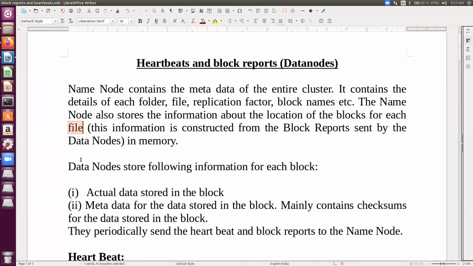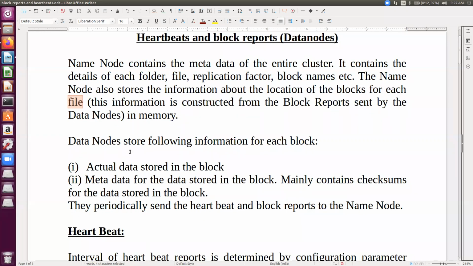Now, data nodes, they store the following information. First, you see what is stored by name node is metadata and what are its constituents. You have seen what all is there in the metadata. Then data nodes, they are storing the actual data, and they store it in consultation with name node all the time, so that they can get the block IDs and which block to be placed on which data node.